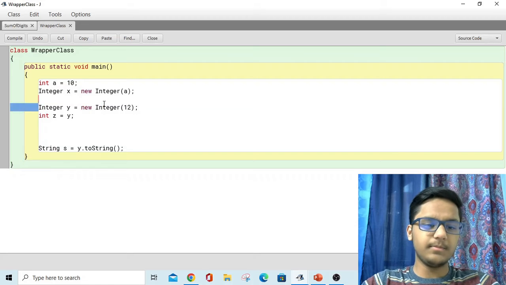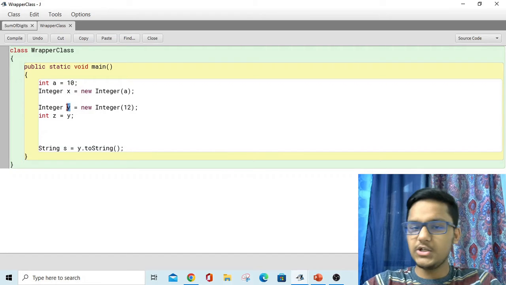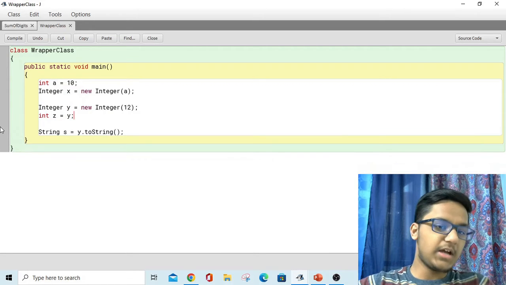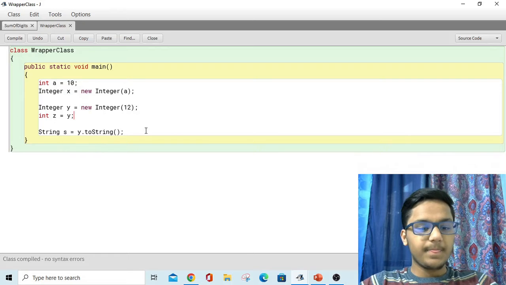You can print them. Let's say this y is just a normal integer variable. You can do anything with them. You can print them, perform operations on them. It's all fine. It's kind of like a primitive data type only.